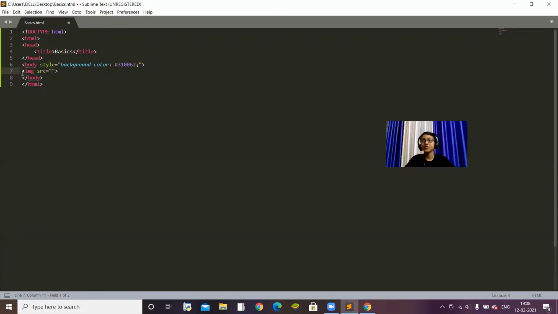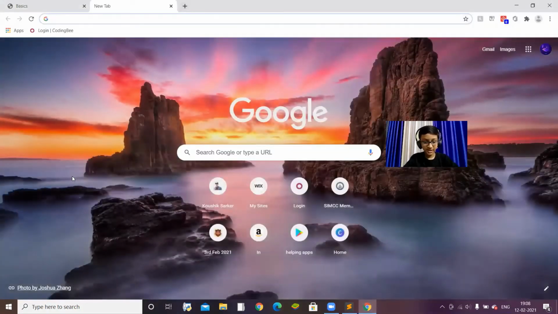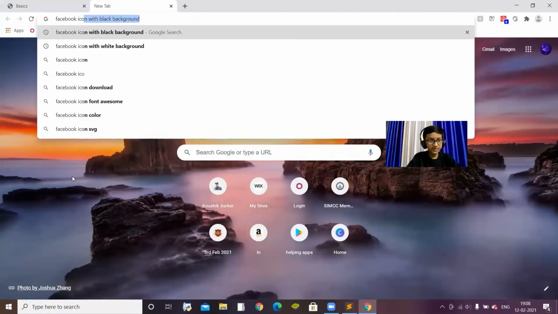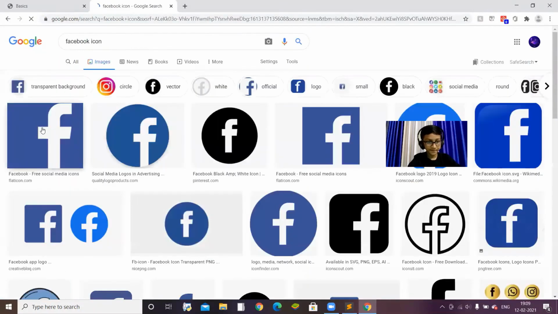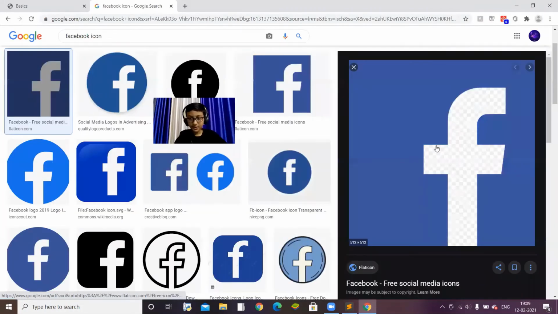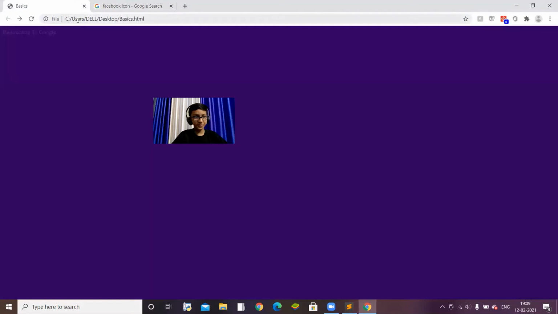Here you can take one link, go to Google, and search something like Facebook icon. You can search it from Google, right click on it, and click on copy image address. Now it is copied. You can press Ctrl+V, which is the short form of paste. You see it is pasted here. Now press Ctrl+S to save our work, and let's view it on the browser.